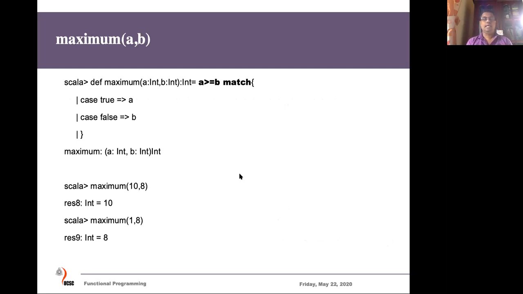Right. Let's see now how we can rewrite our maximum function using match case. So here we define a maximum function that takes these two inputs, and this is the function definition. There we write an expression. Our expression is x greater than or equal to b. That is a logical expression, so it returns two possible values: true or false.